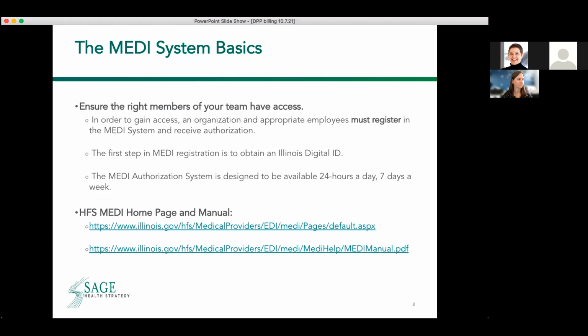You do have to get an Illinois digital ID. We've provided the links here below, so you can go in and just follow the steps. Again, it's not a difficult system to sign up for. You just have to put your name, organization number, et cetera, et cetera. Fairly simple process to get yourself registered and up and running on the Medi system. And it's a fully automated system available 24/7.